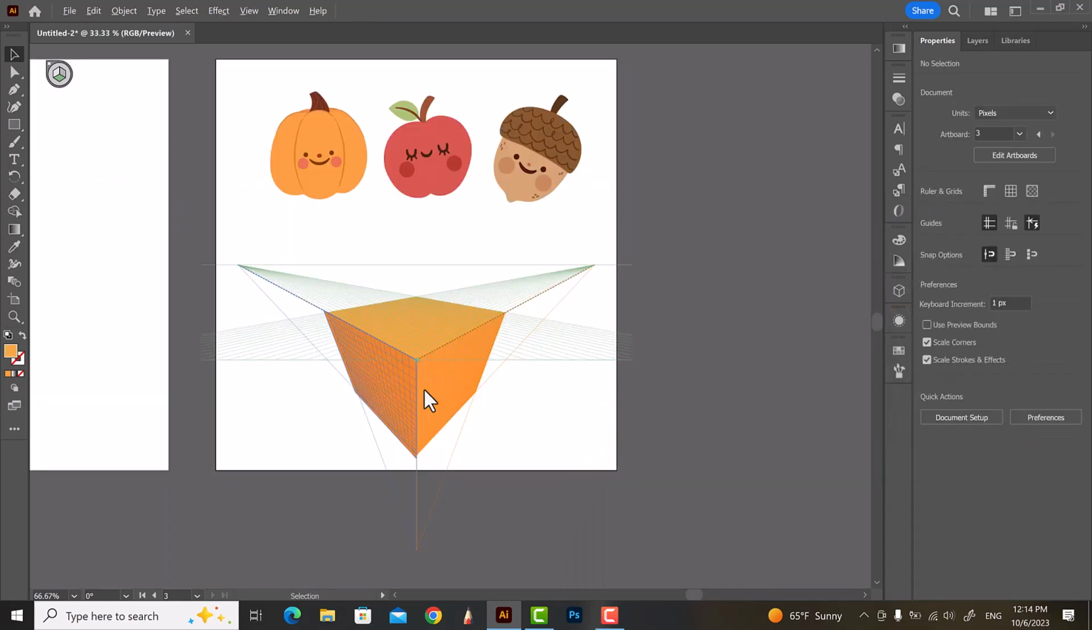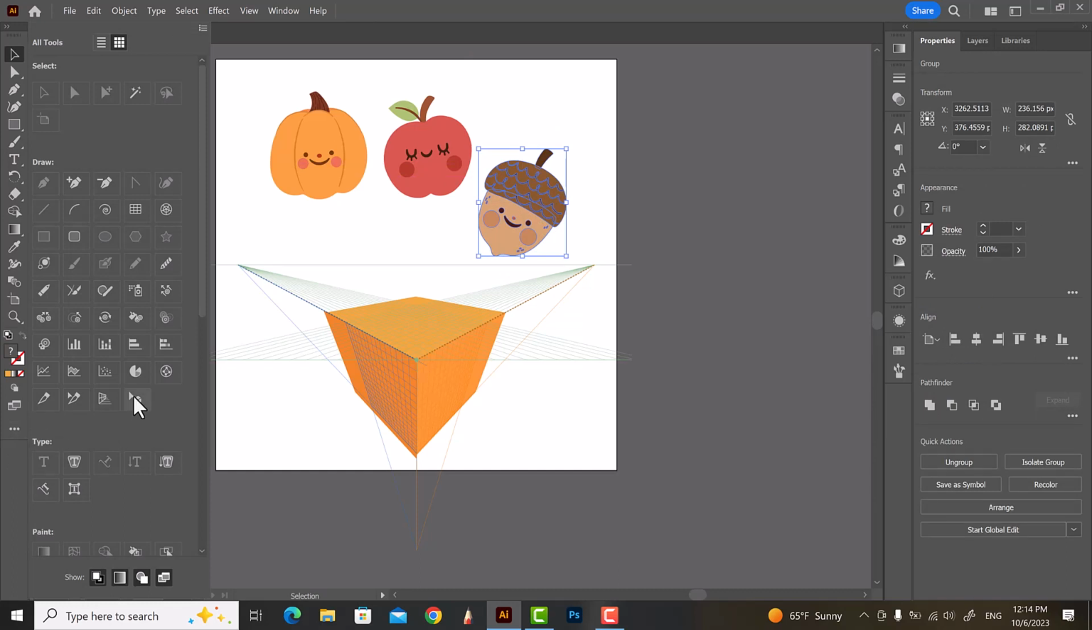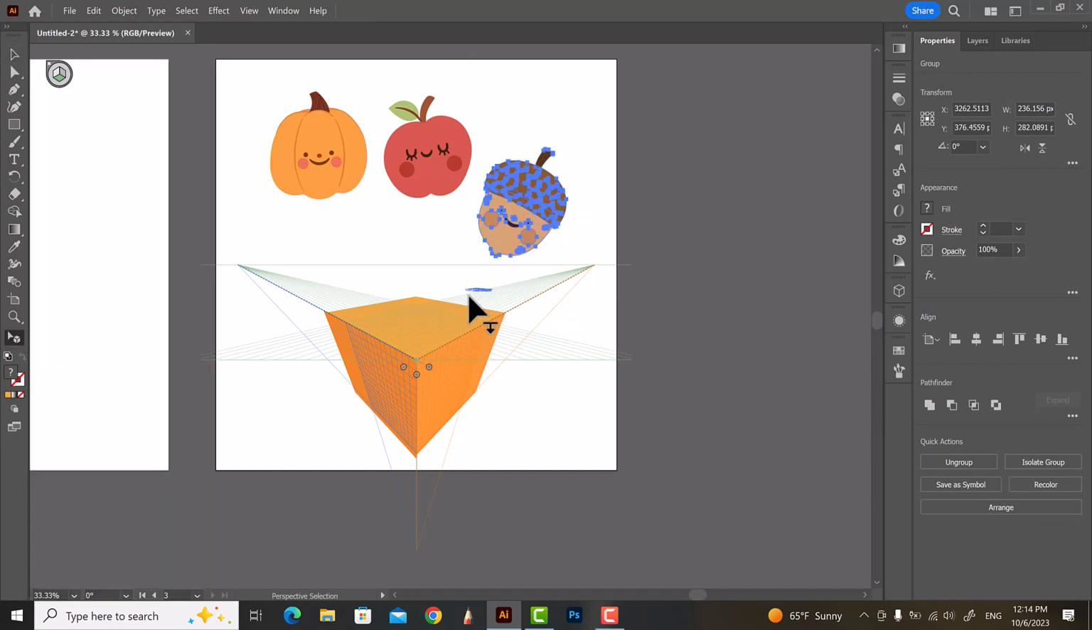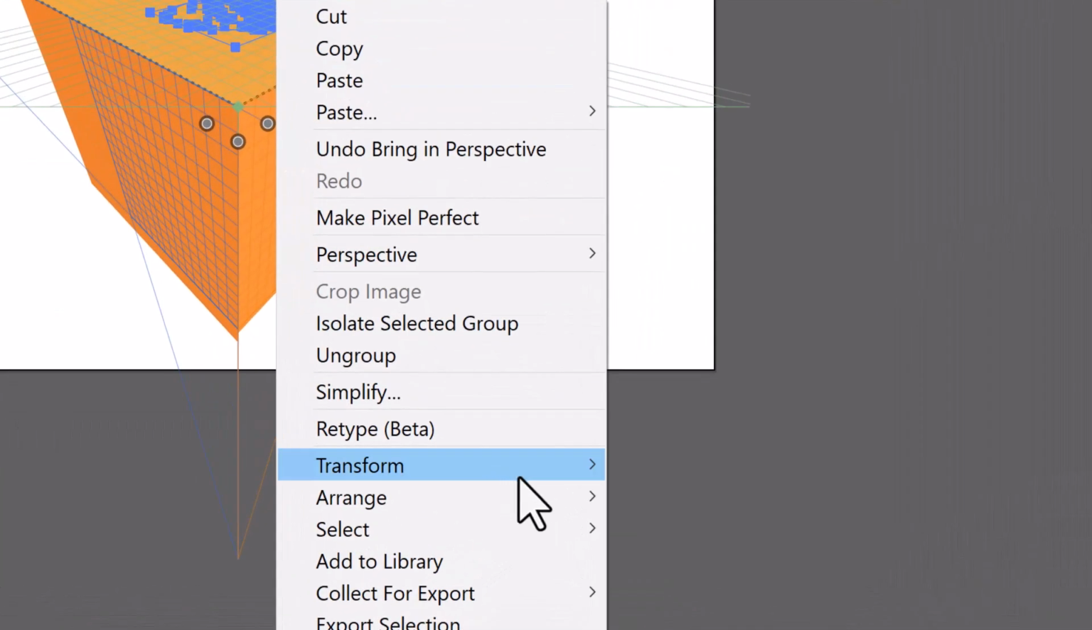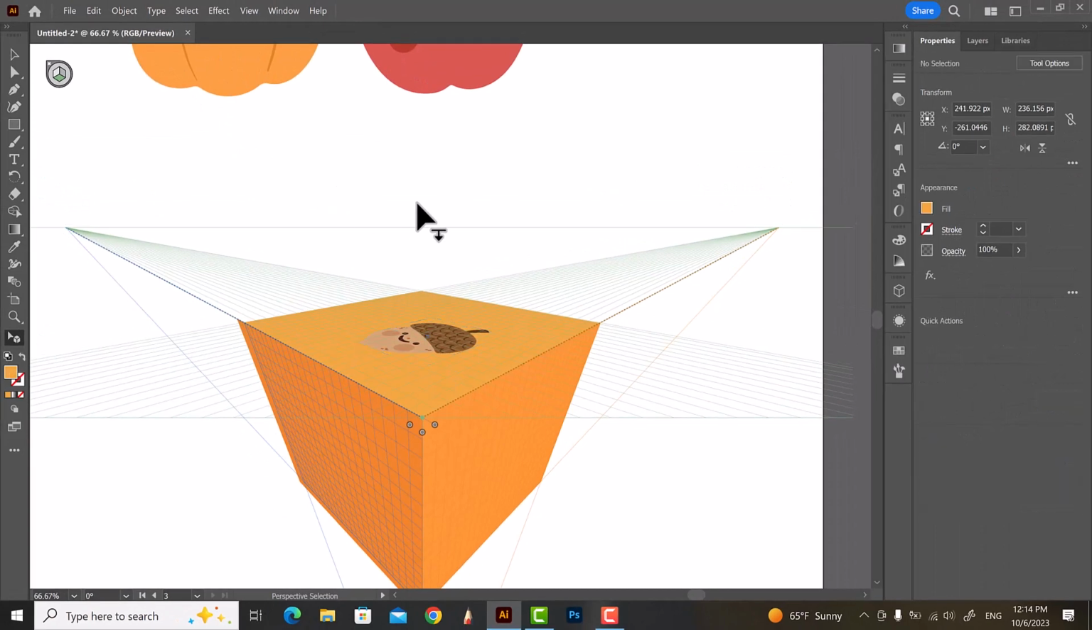Now, just like in 1-point and 2-point perspective grids, use the Perspective Selection tool to bring in the fruits for each aspect. For example, to attach the oak to the top aspect, drag it onto the aspect, and if it's under the rectangle, right-click, go to Arrange, and select Bring to Front.